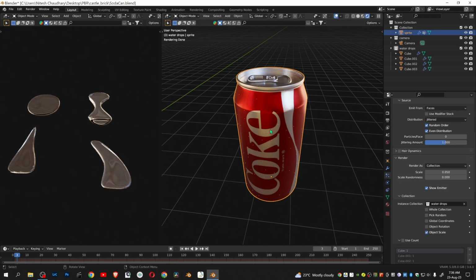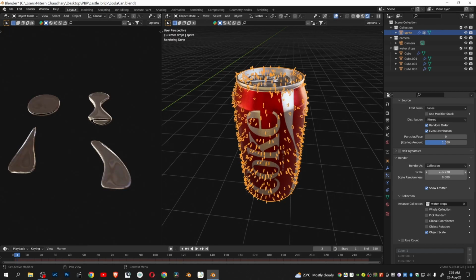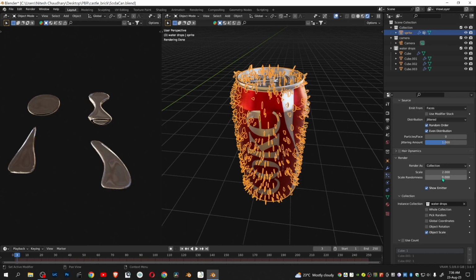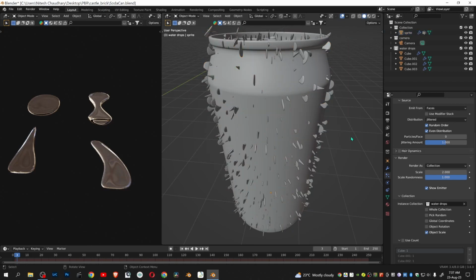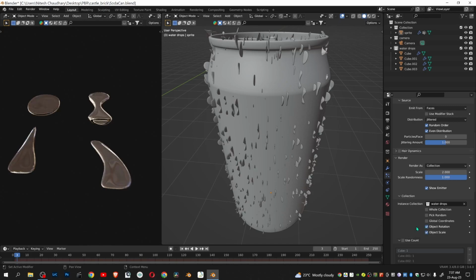You cannot see the water droplets here because the scale is very small. Increase the scale. Let's put scale randomness to 1. You can see more easily in solid display. Now we have to fix the rotation of water droplets. Click object rotation to modify the rotation of water particles.